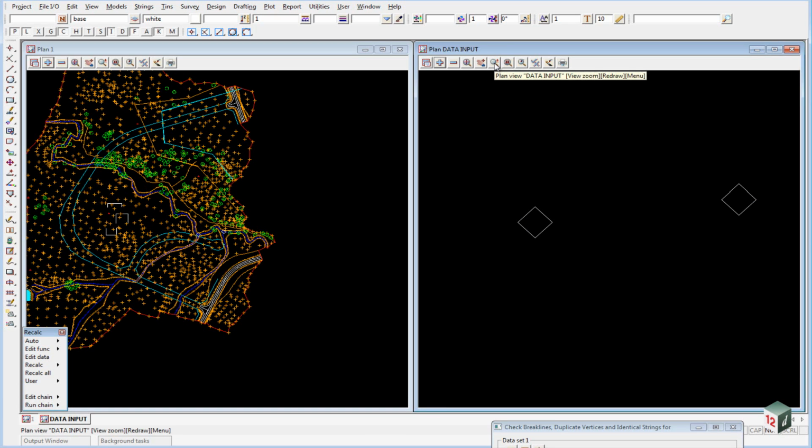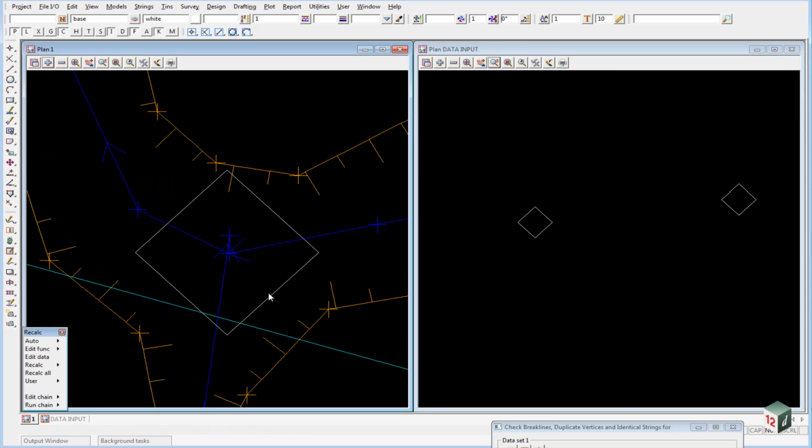If you click on the zoom button, or zoom window button, and click once with your left mouse button, a second time with your left mouse button to draw a square around the diamond, and then back in plan view number 1, click a third time, 12d will zoom in to that location.